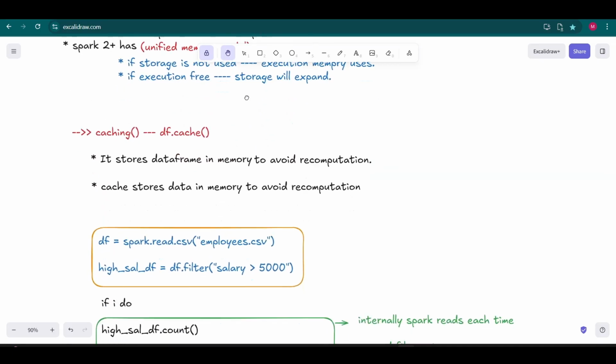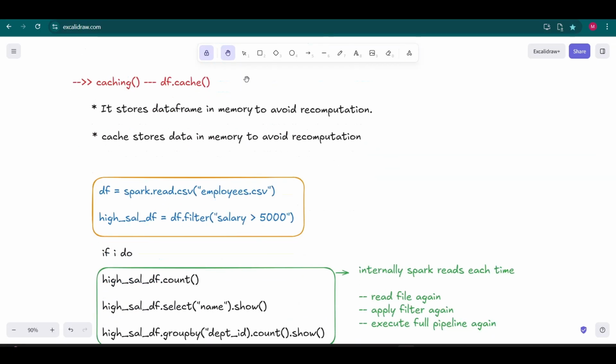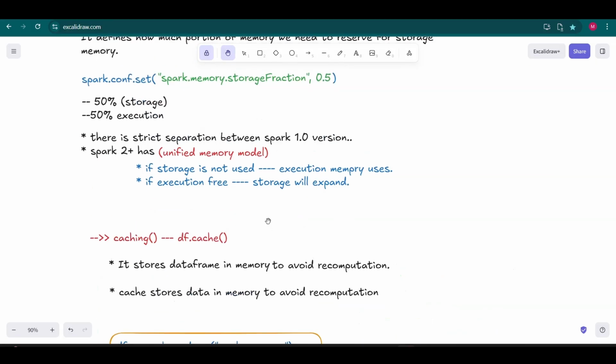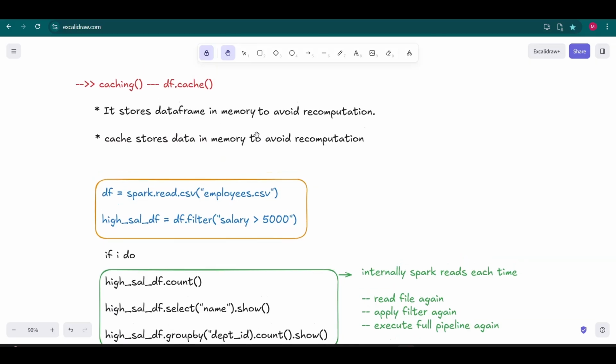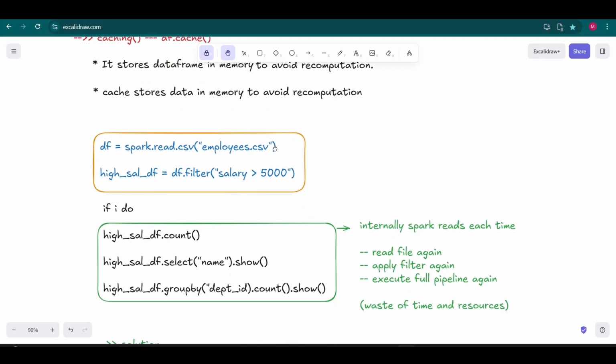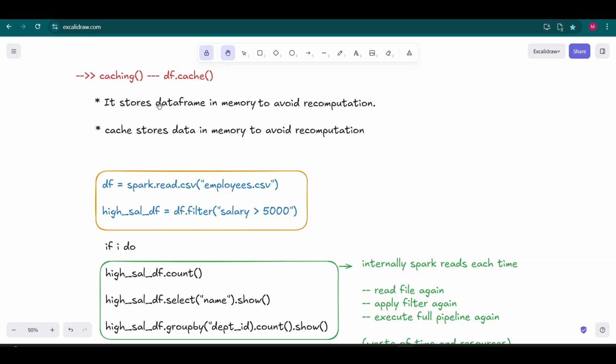Now the concept called caching and persisting comes in. As we are discussing, we use storage memory for caching and persisting, and what is that actually? Caching is nothing, boss. For example, it stores your data frame in the memory, in storage memory, to avoid recomputation. Cache stores data in memory to avoid recomputation.